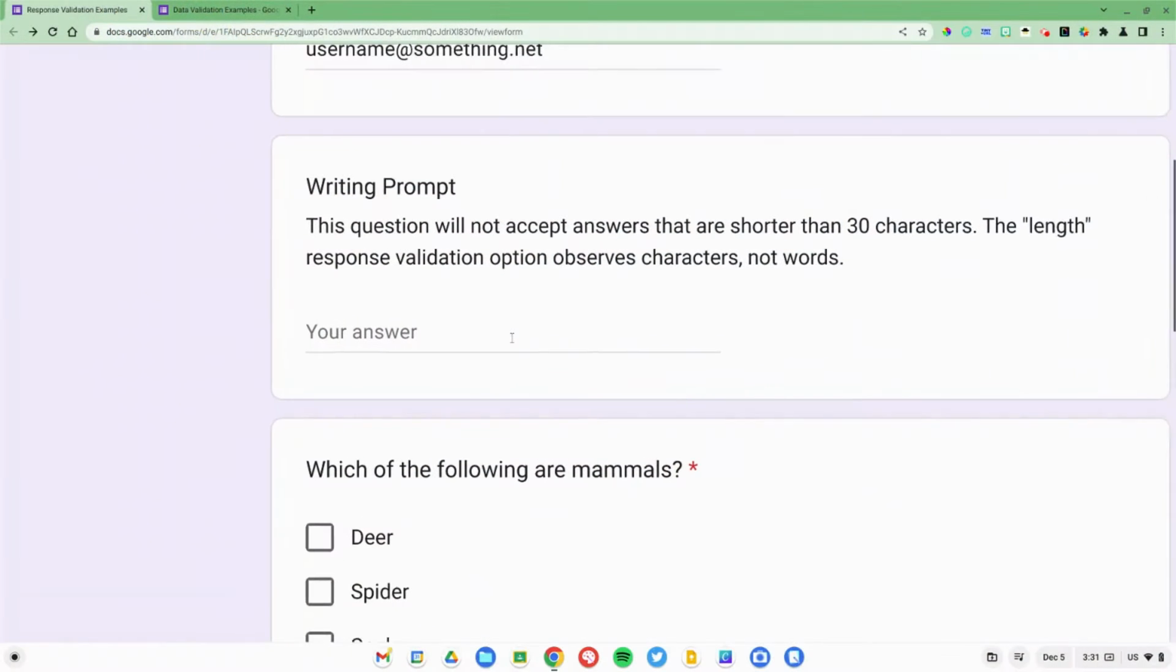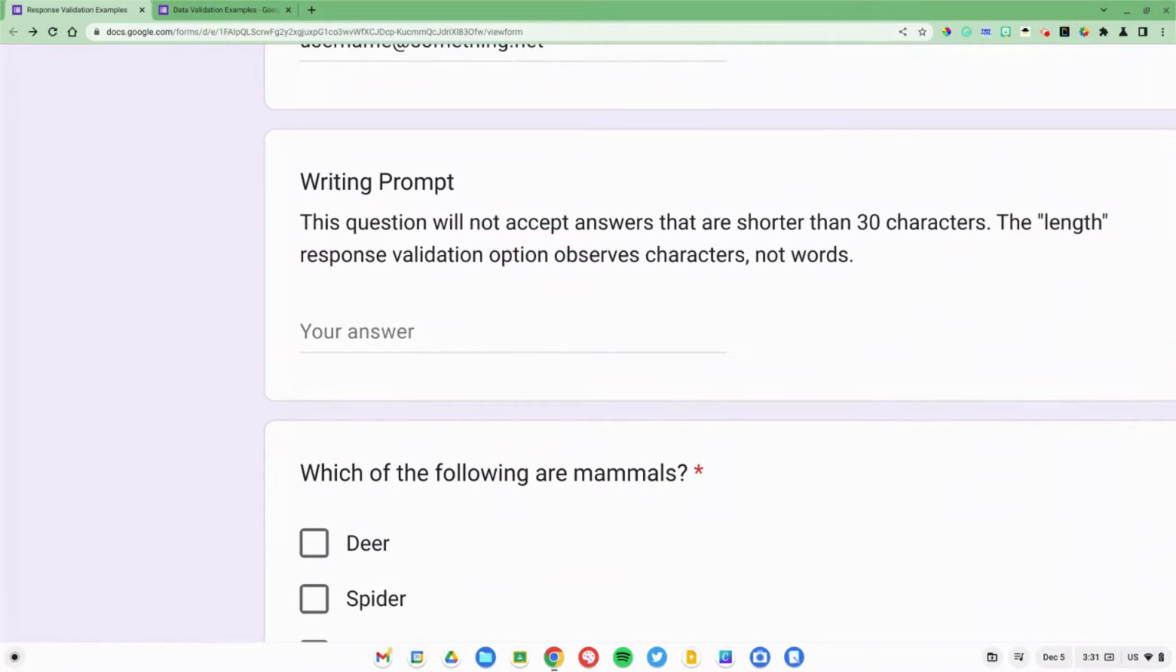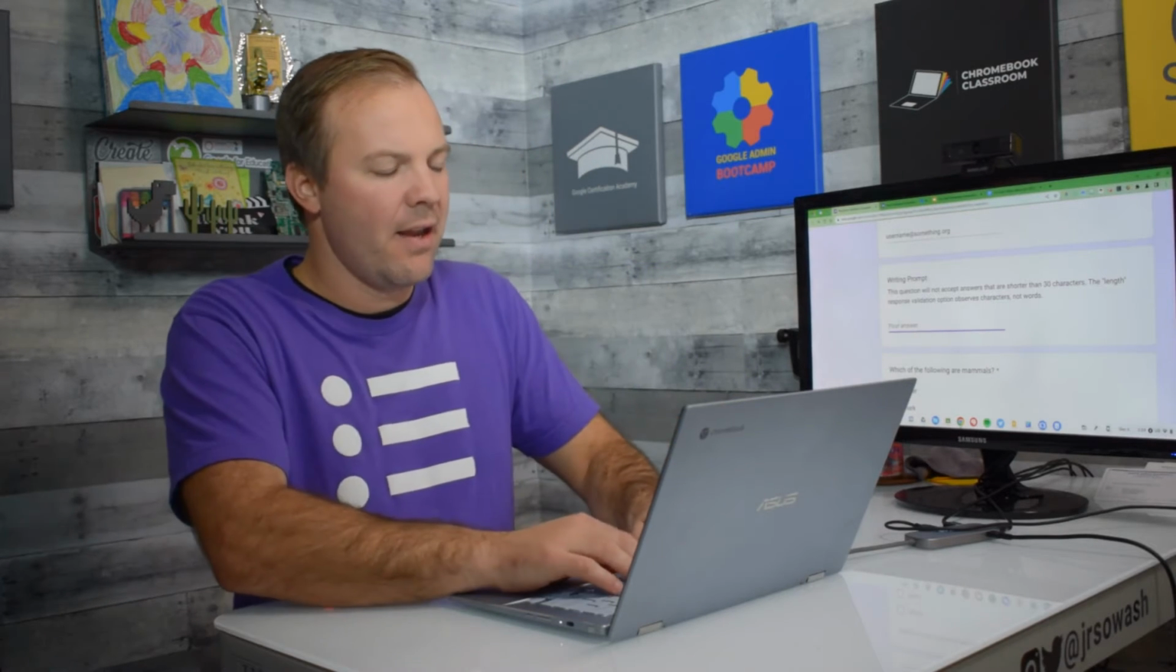Let's go on to another very simple example. This is one more for teachers or maybe in a survey if you're a business. This is going to restrict the length of a submission. So in this case, I'm a teacher. I want my students to type in complete sentences.